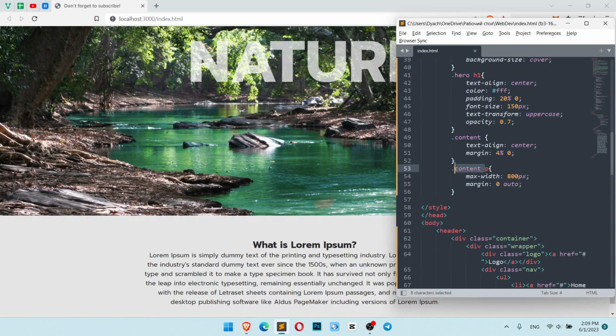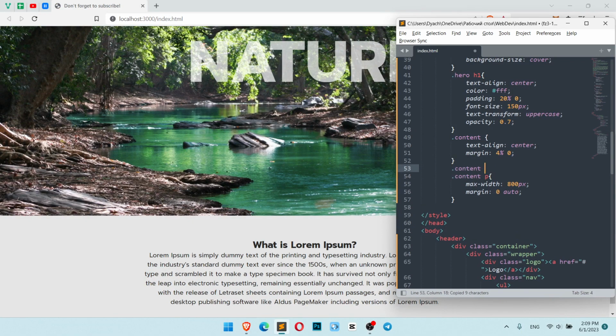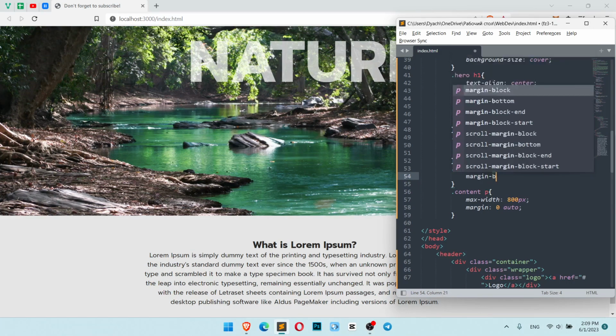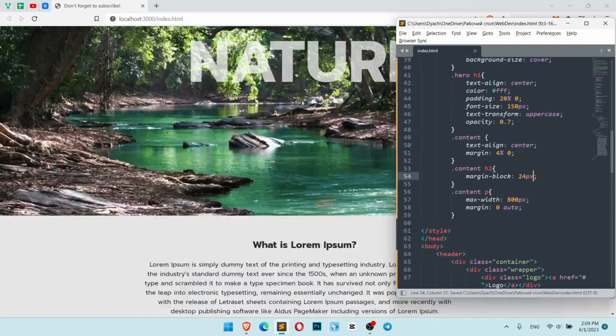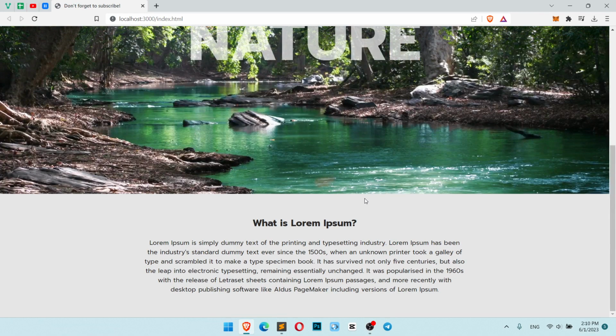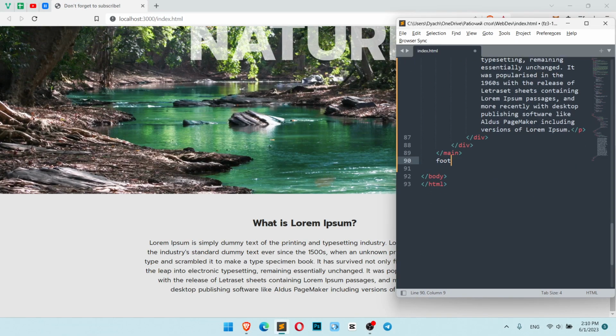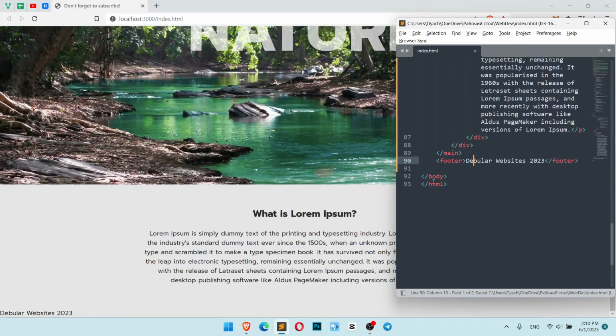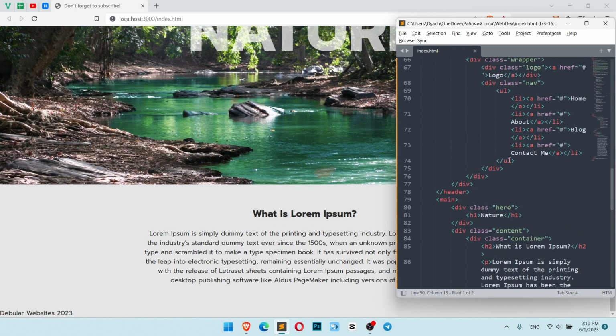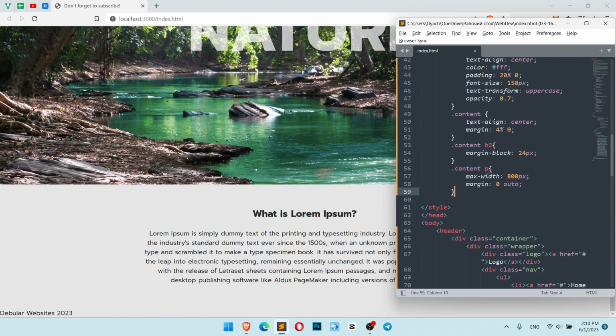Great, so content h2 should have margin in the bottom, margin-bottom 24 pixels. Okay, something like this. Looks pretty good to me. Let's do some footer also. Footer, copyright. Let's do like Debian websites 2023. Okay, just like this, doesn't matter, some default items.